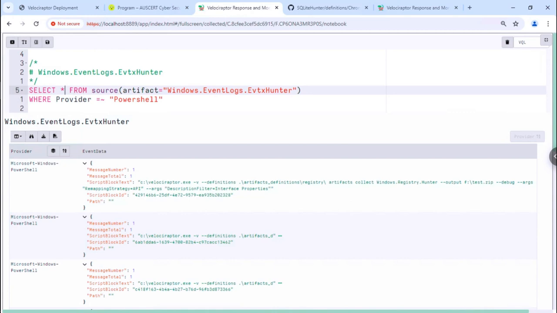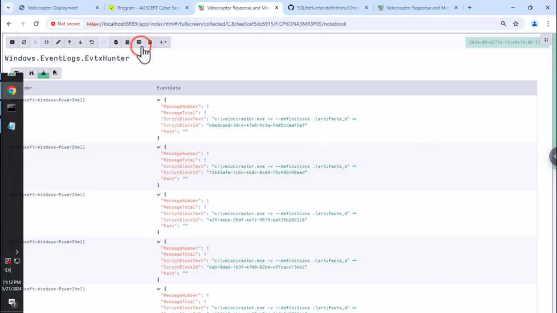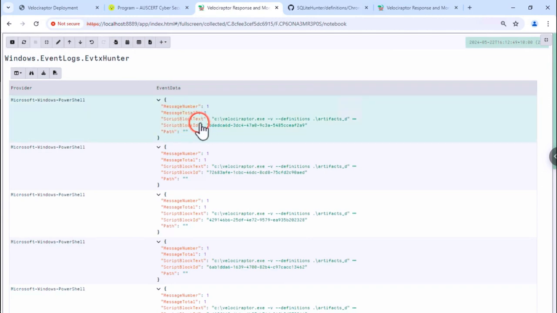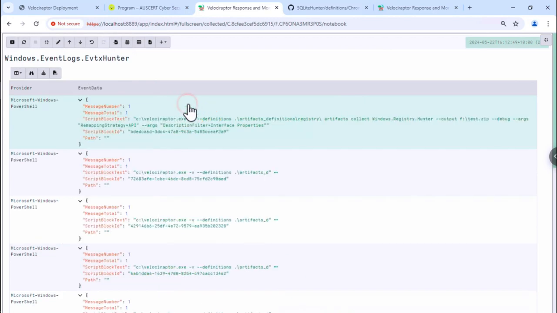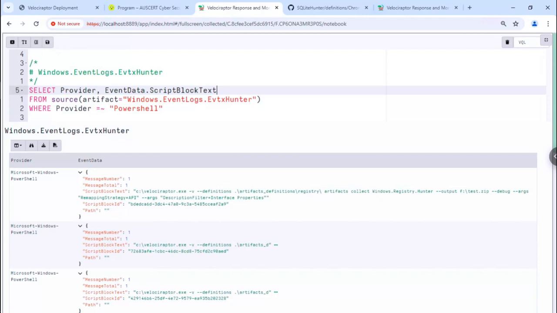And let's just say as a first one, I'm going to go, okay, provider. Otherwise I'll get all the rows, right? And now if I do that, it's just going to filter out and show me those fields, right? But what you're looking for is unique invocations, because it's obviously doing the same thing a lot, right? So now I want to split that out. So it's going to go event data dot script block text, right? As text, whatever.